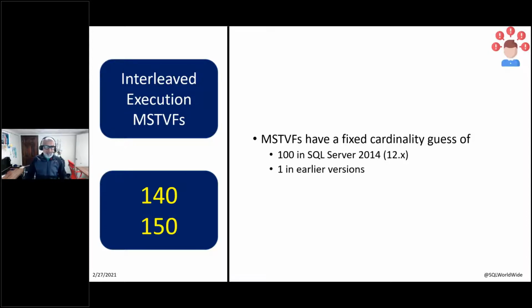Interleaved execution of multi-statement table valued functions. A table valued function has pretty much the same problem that we talked about with the table variable. This used to get an estimate of 1 up to SQL Server 2012. In SQL Server 2014, things improved a little bit. Now the estimation is fixed at 100. So again, same problem, right?